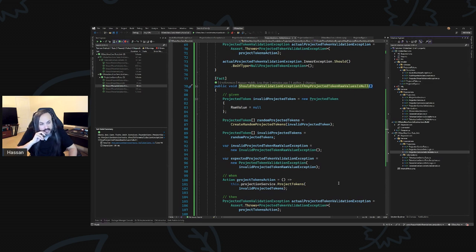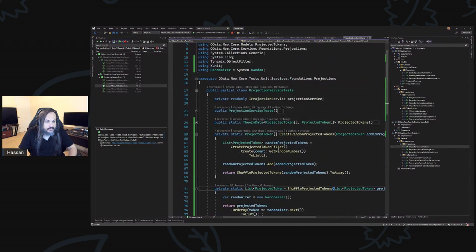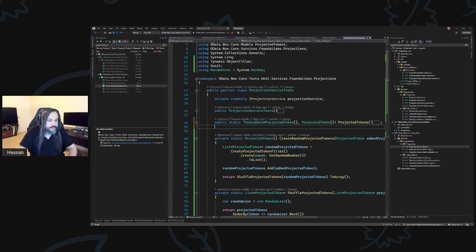We could literally just say if it's null or an empty string, and then just randomize that. Like basically go and say, hey, try it with this token, try it with this token, and if any of these happen, we should handle it. Should we do that? I think we should. Fine. Let's go back here and do a theory data.